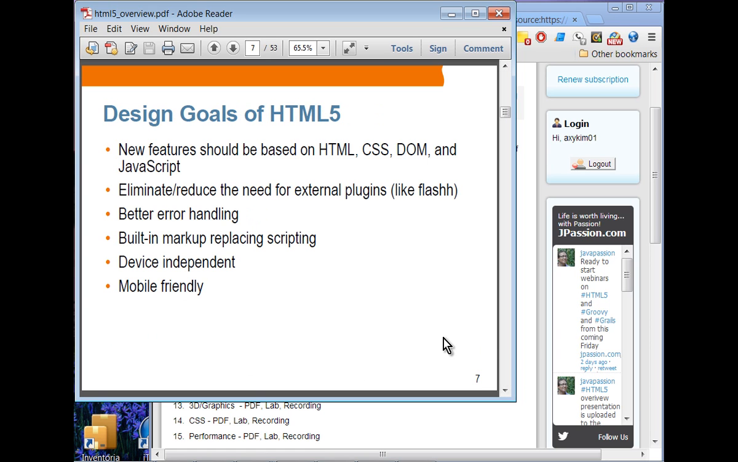So the design goals of HTML5 are to provide new features based on existing technologies: HTML, CSS, DOM, and JavaScript. So it's not trying to introduce brand new technologies, but enhancing existing technologies. And eliminate and reduce the need for extra plugins. So this is in fact the big idea of HTML5. Like a Flash plugin or Silverlight, you don't need those plugins, because plugins provide a lot of features, but at the same time they actually cause issues. Okay, and better error handling and built-in markup replacing scripting.